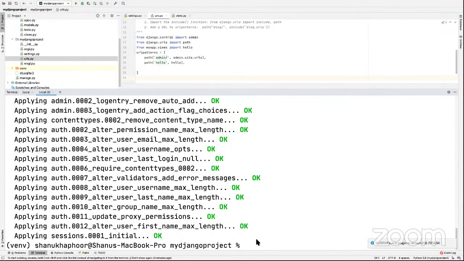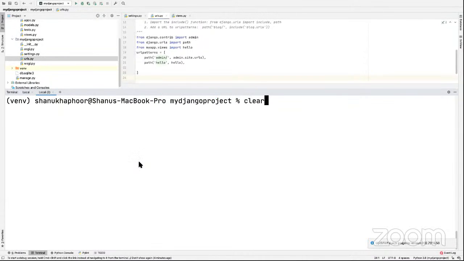So if you see, you can see multiple logs stating applying a particular file. Okay, so these are called migration files. We'll come to that once we are seeing the model section. Now let's try the command again of creating the superuser.